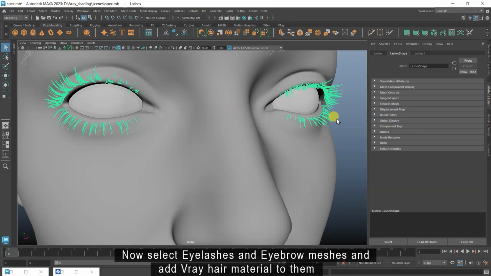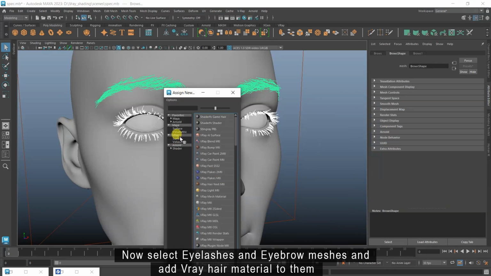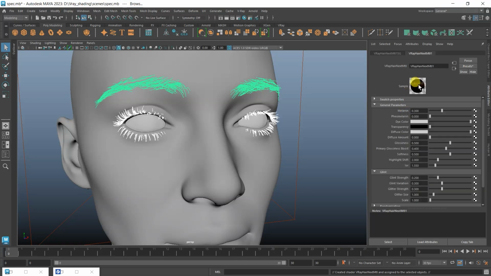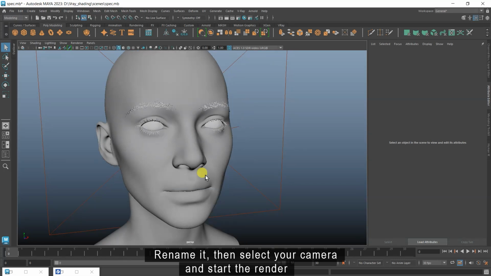Now select eyelashes and eyebrow meshes and add Vray hair material to them. Rename it. Then select your camera and start the render.